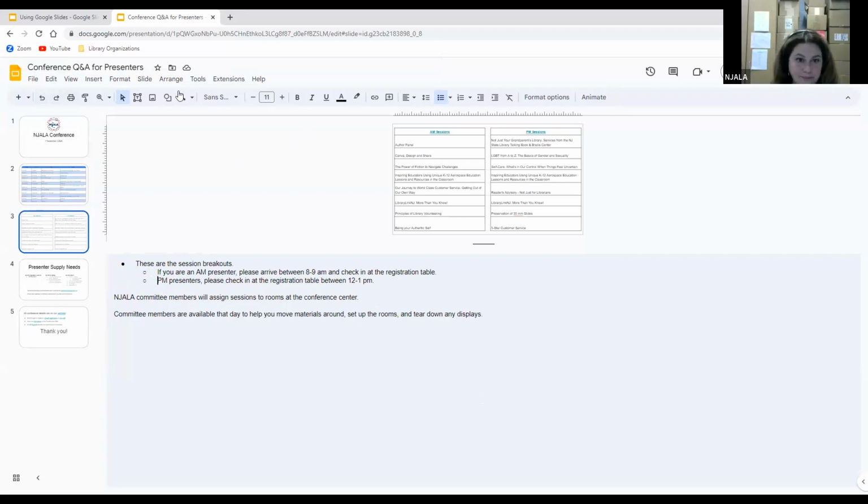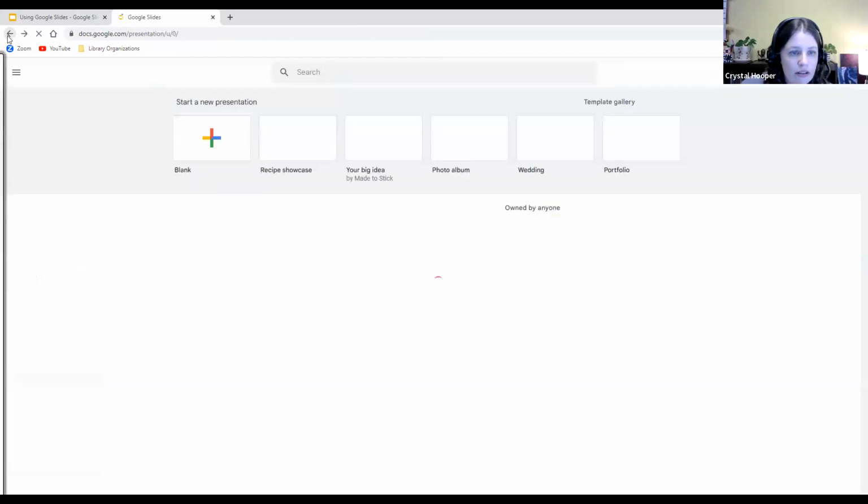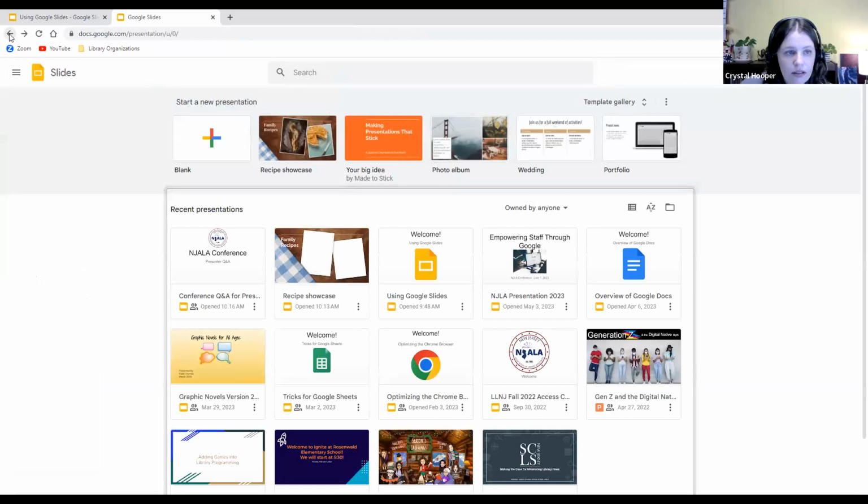Wonderful. All right, let's back out of this. I hit the back button once. Everything auto saves in Google, any of their products, so I don't have to go look for the save button.